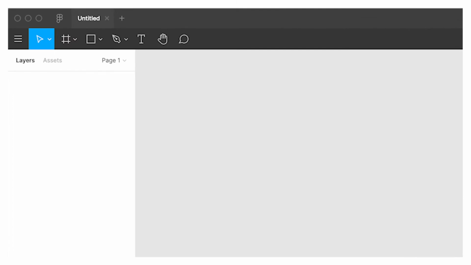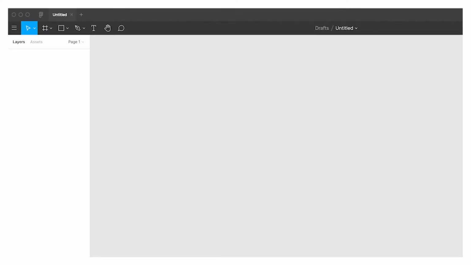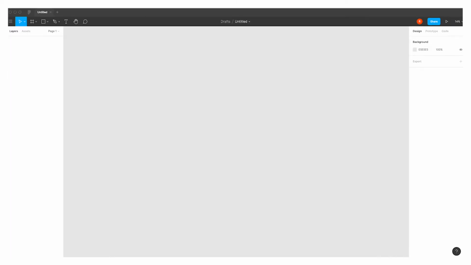When a new file opens, you'll see a large canvas in the center of your screen, a toolbar at the top, and then two dynamic panels on the left and right sides that update based on your interactions with the items from the toolbar or the elements on your canvas.